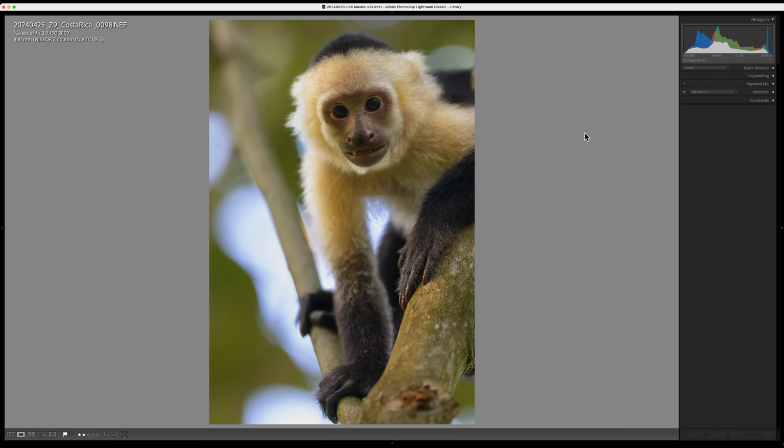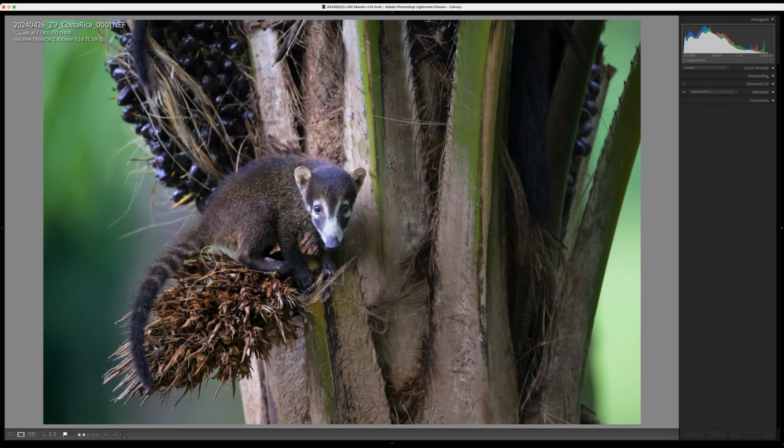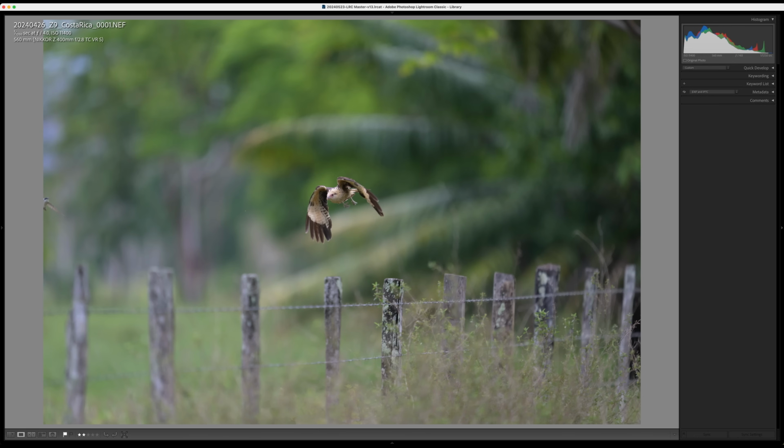Most of these are going to be with my 400 TC in Costa Rica. That's all from Costa Rica from last month. So, this is a scenario where the animal is large enough and frame filling enough. If you're in animal eye detect or even auto subject detection, auto area would nail the eyes of this capuchin monkey. It would nail this, I think it's a trogon bird in the forest. It would nail this little coati in the tree, this little baby coati.